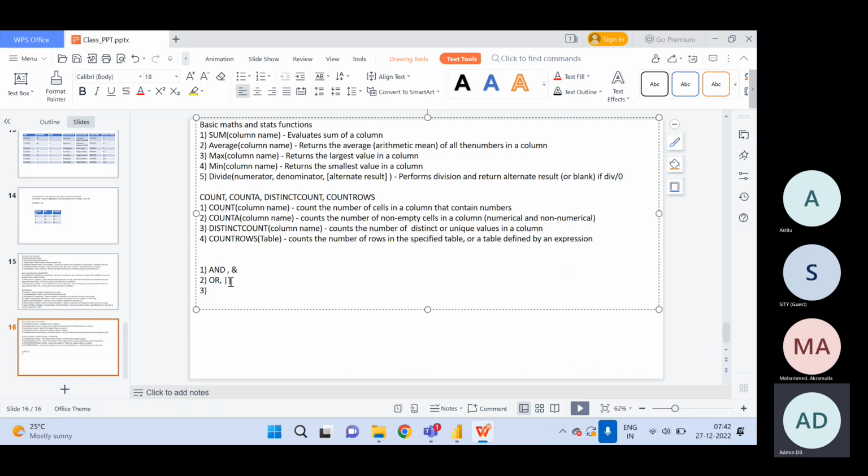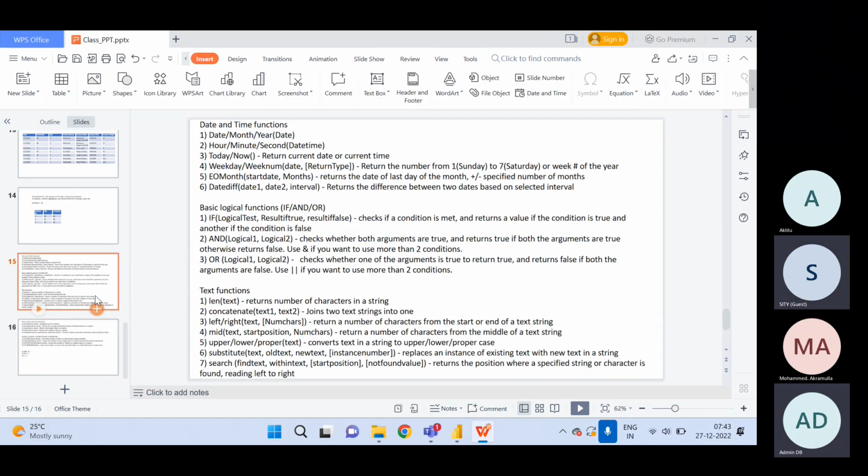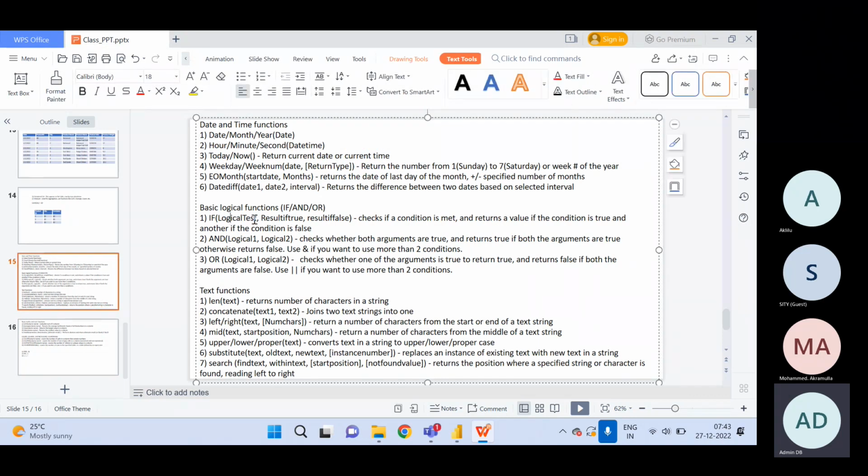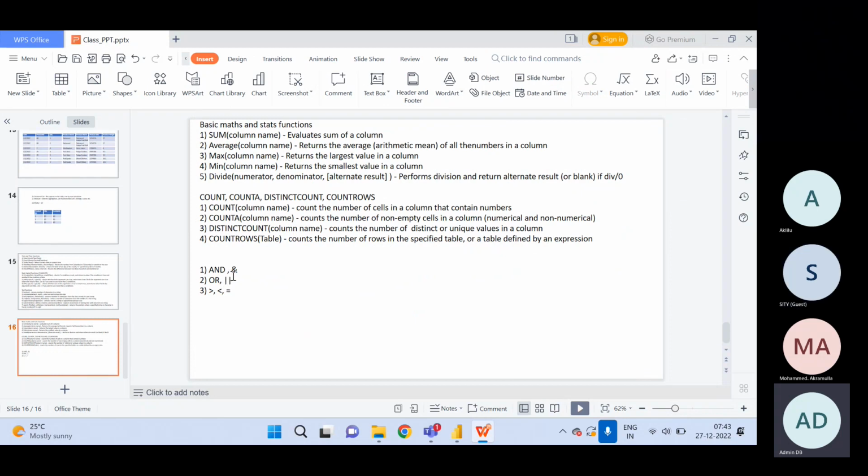Then you have greater than, less than, equal to, right? It will check whether a particular value is greater than something, or less than something, or equal to something. These are the few operators that we mostly use. The operators are used in the logical functions wherever you want to test whether that thing is true or false. Then you will use greater than, less than, or, and all these things.